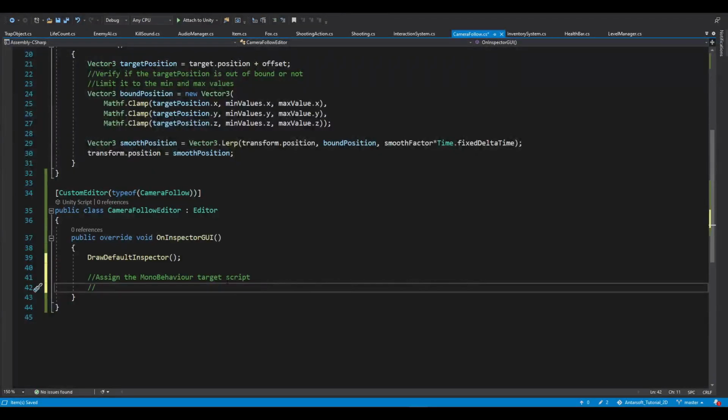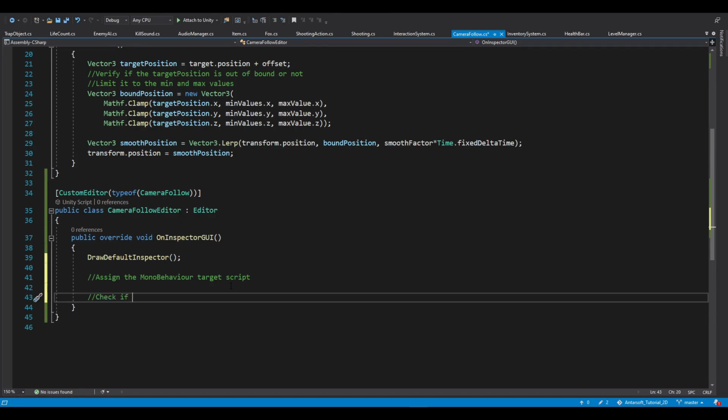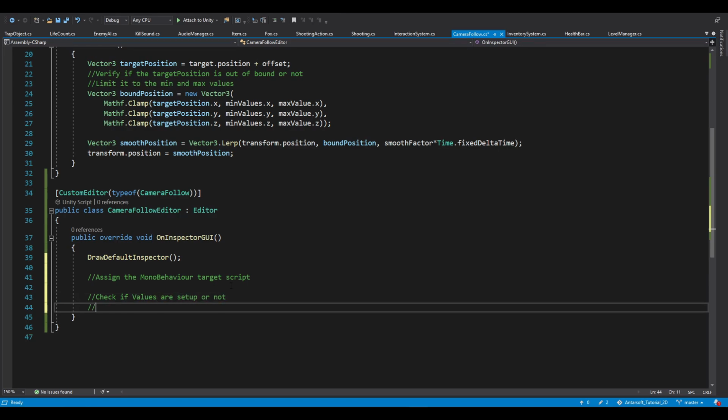So with those explained, let's continue writing the comments. So first of all, we assign this stuff and then check if, let's say, values are set up or not. If they are set up, display the minimum and the maximum values along with a preview button.